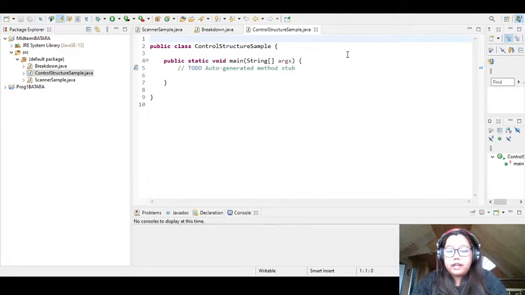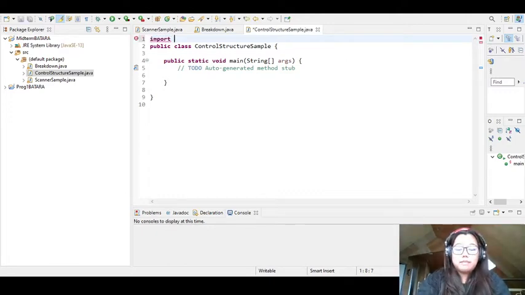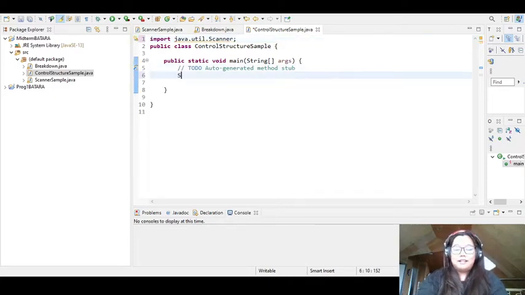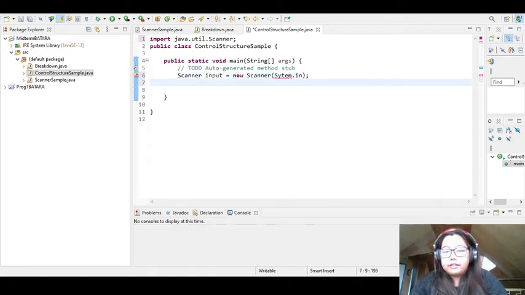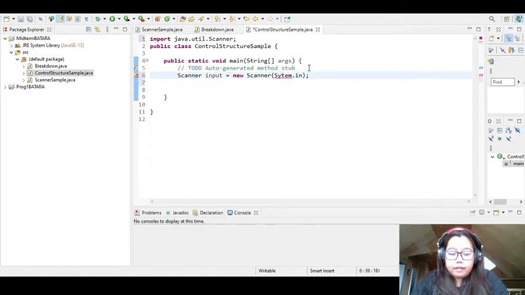Okay, so let's integrate, of course, the things that we have studied last time. Let's import Scanner. Okay, and then we're going to call Scanner here. Input is it. Okay, so we're going to create a system.